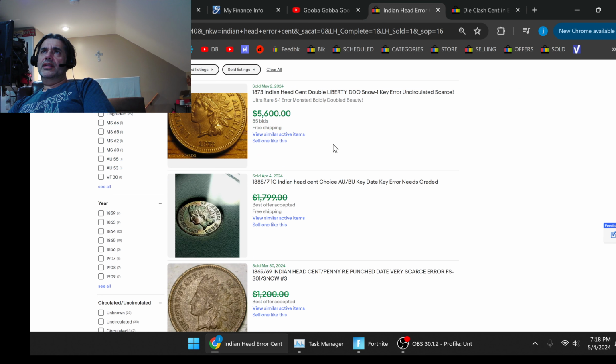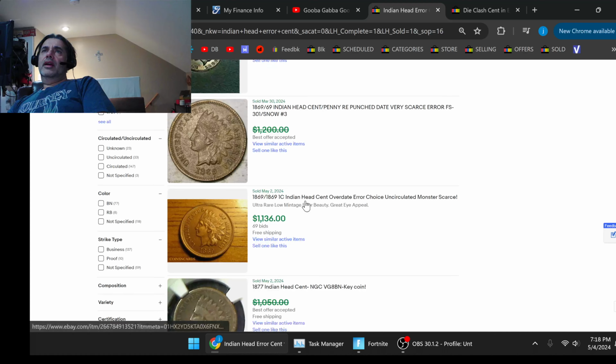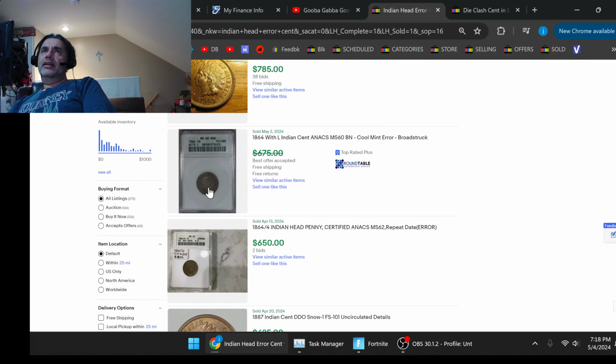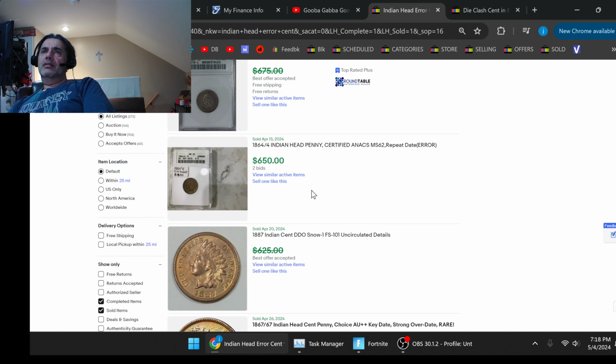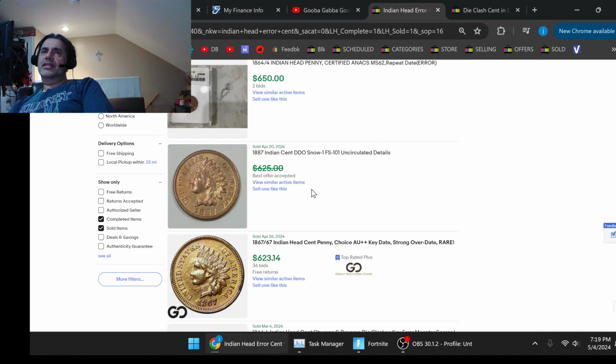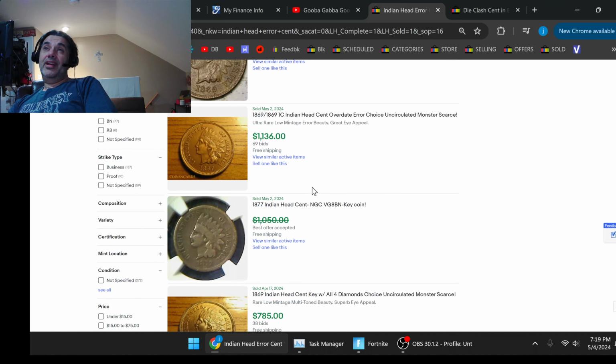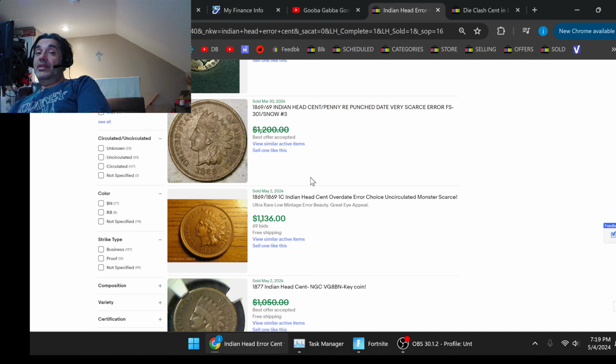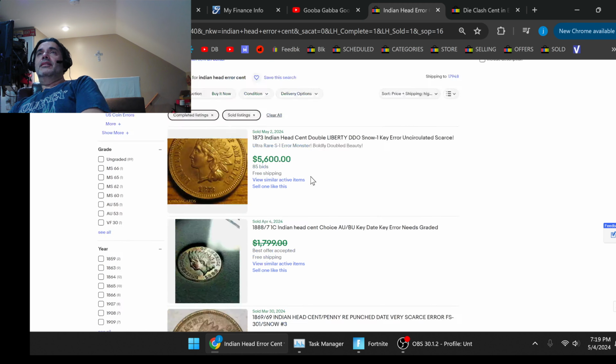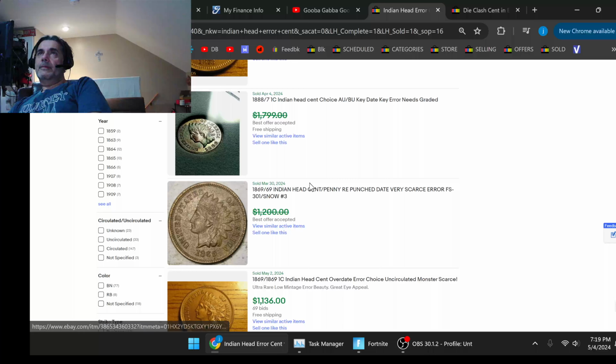Key error uncirculated DD. I'm telling you, if they broad strike 564, I'm going to say it's at least $1,000. If it grades like AU 50 something and they give it the designation missing letter, forget it, man. Maybe $3,000 to $4,000. But you can see it in the video.